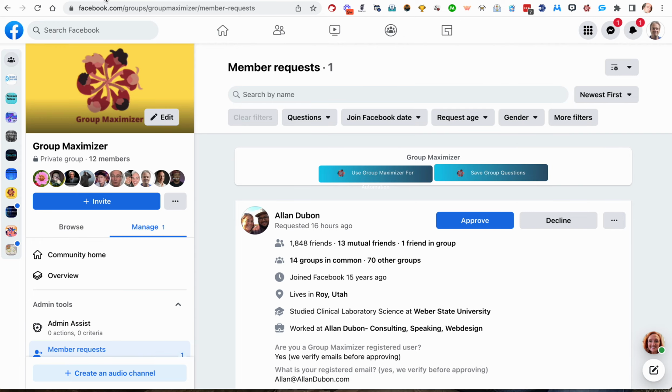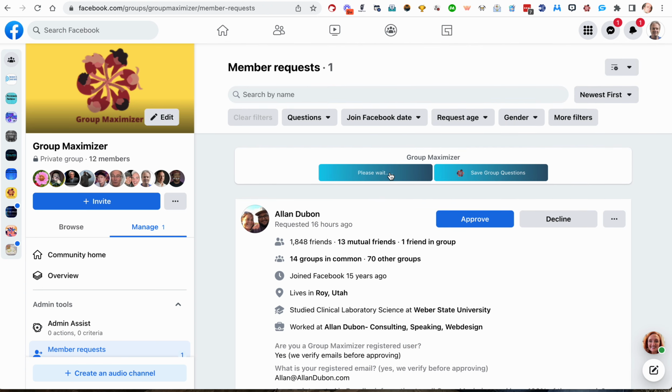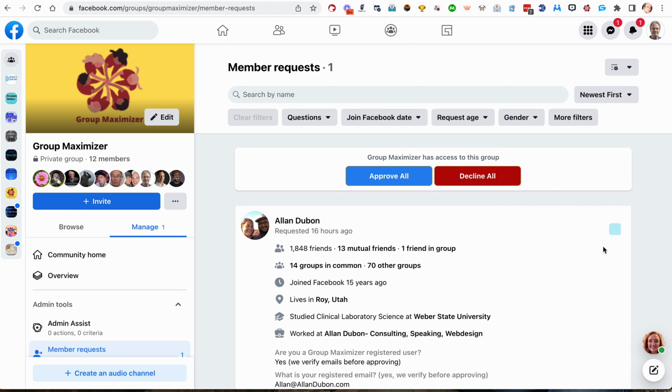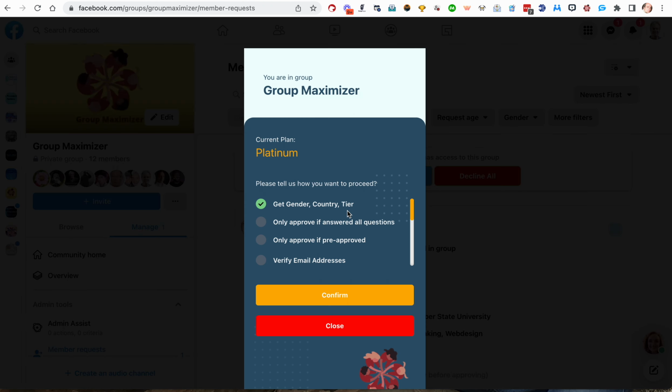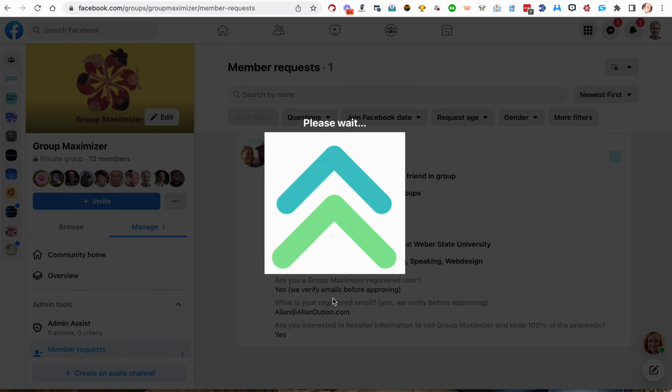All right, so let's go back to this Facebook group. Let's run this again. We've got another person in here. Now this time it's not going to give us an option to checkbox because there's only one. So we're just going to hit approve all. And again, I can change this for Webhook. I'll show you that when we're finished. I don't need to use the Google Sheet anymore if we're going to use a Webhook. Make sure you pick which Webhook it goes to. And I'm going to hit confirm.